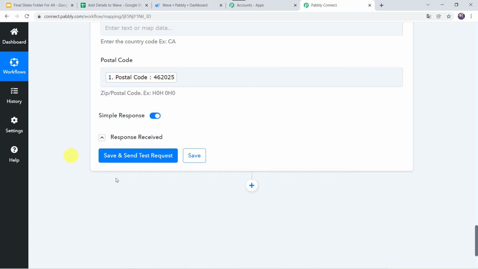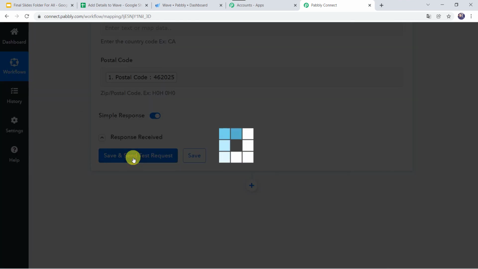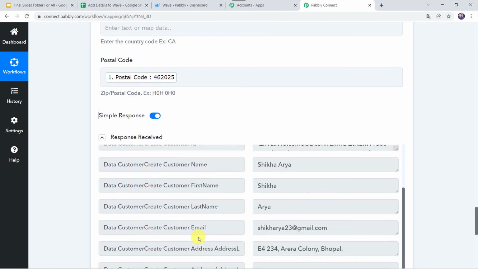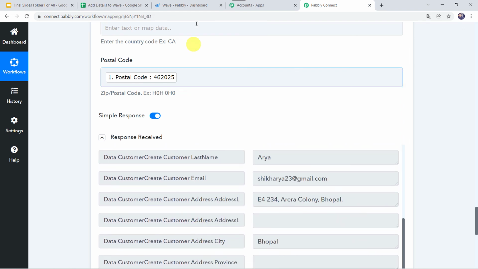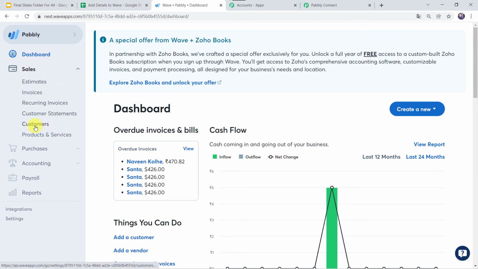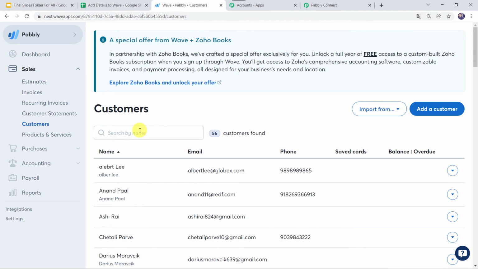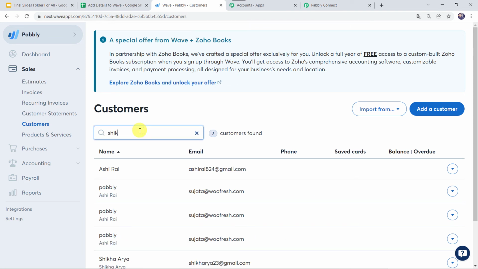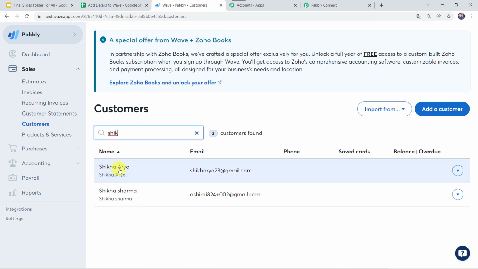And now let us click on save and send test request. And here we can see the responses received. Now let us check the Wave account. So this is my Wave dashboard. Here I'll just go to the sales option, and from here we can find customers, and here I'll just search the customer, that is Shikha. Okay, here we can see Shikha Arya is added as a new customer over here.